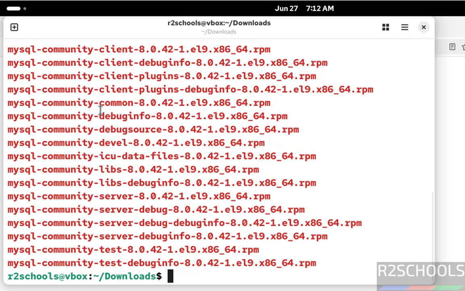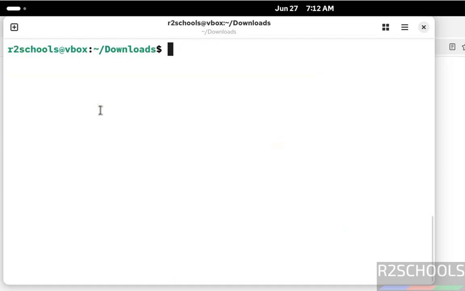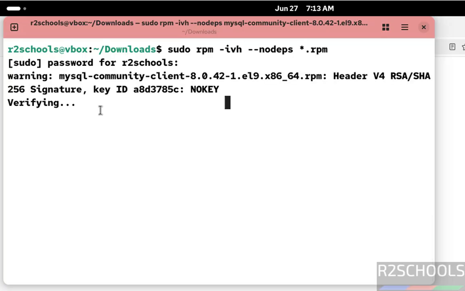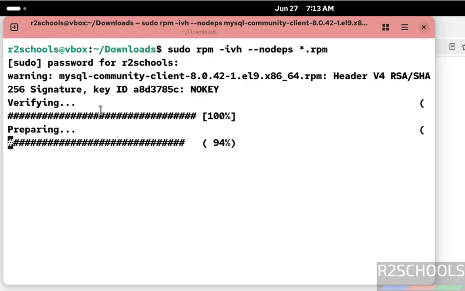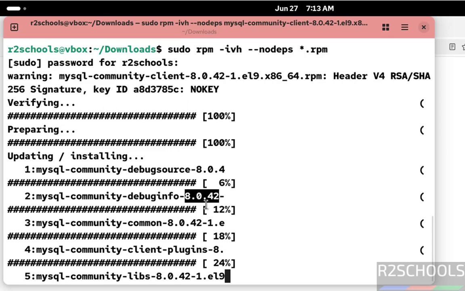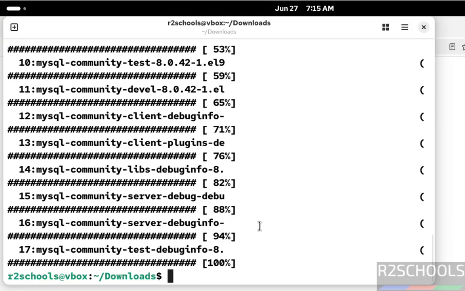See, we have the list of the RPM packages that need to be executed to install the MySQL Server 8.0.42. Control A, sudo rpm -ivh, then give the package name, no tabs, start with the server RPM. Hit enter. Provide the password of sudo user. Hit enter. See, we are installing MySQL Server 8.0.42. See, we have successfully installed.